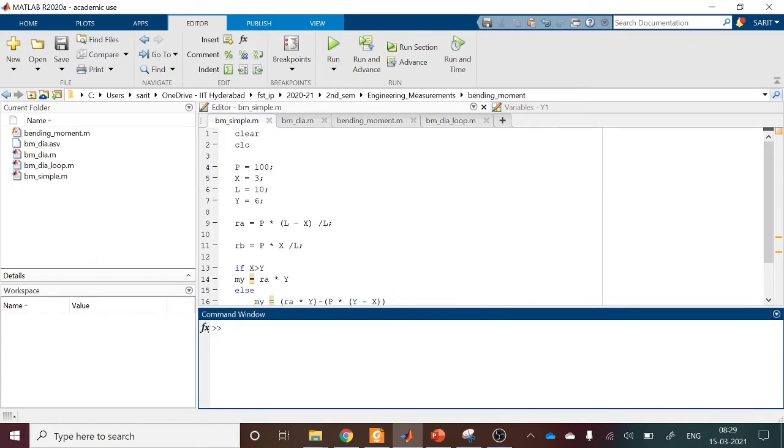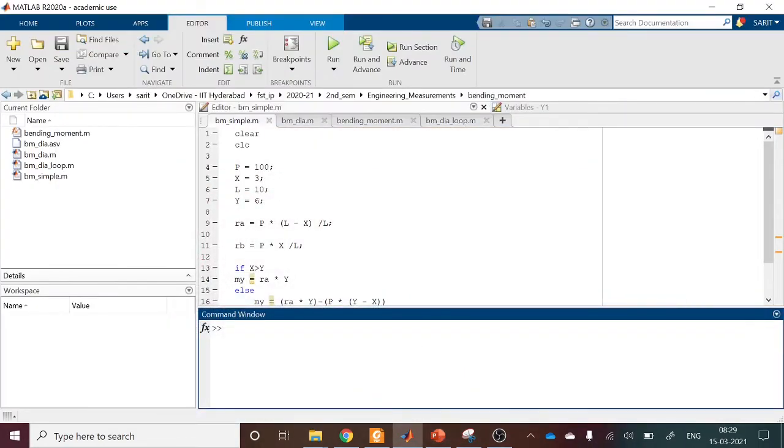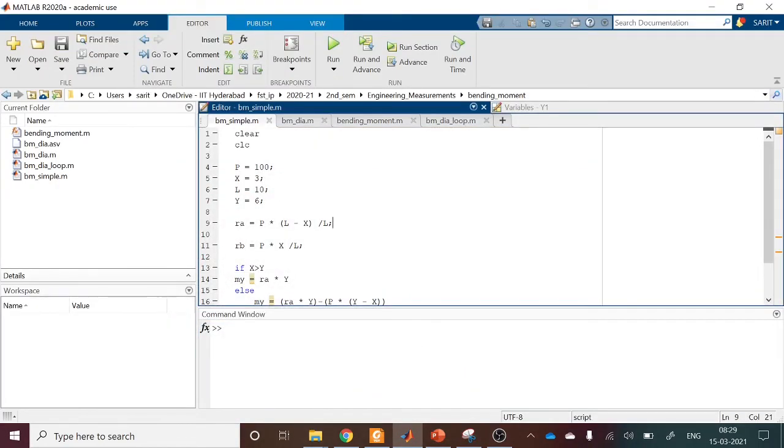And then I define these 4 values. Now we have to compute Ra, right? What is Ra? Ra was P into L minus X by L. So the same equation we have to write, P into L minus X by L. See, the same thing I have written here also.